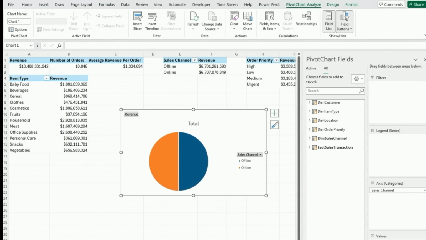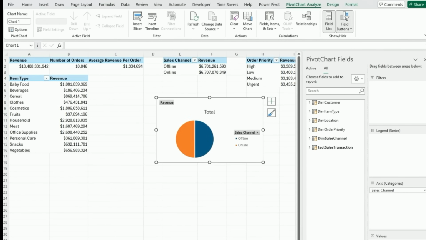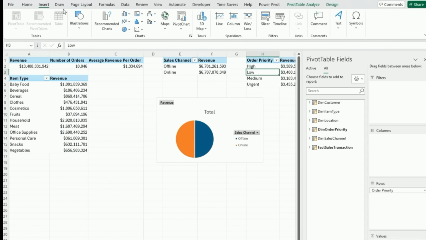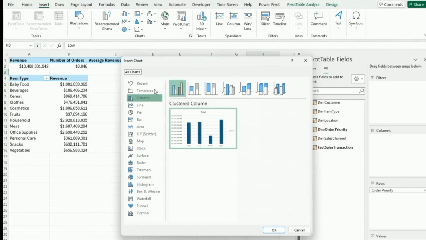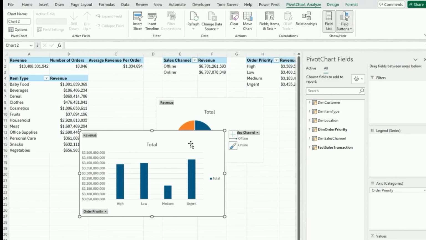Now let us create another chart for our sales dashboard. Now we want to create a column chart to show the revenue by order priority. This will help us to identify which order priority is performing better. So click on the order priority, click on insert, click on pivot charts, and then select the cluster column, click OK. And your cluster column chart is ready.